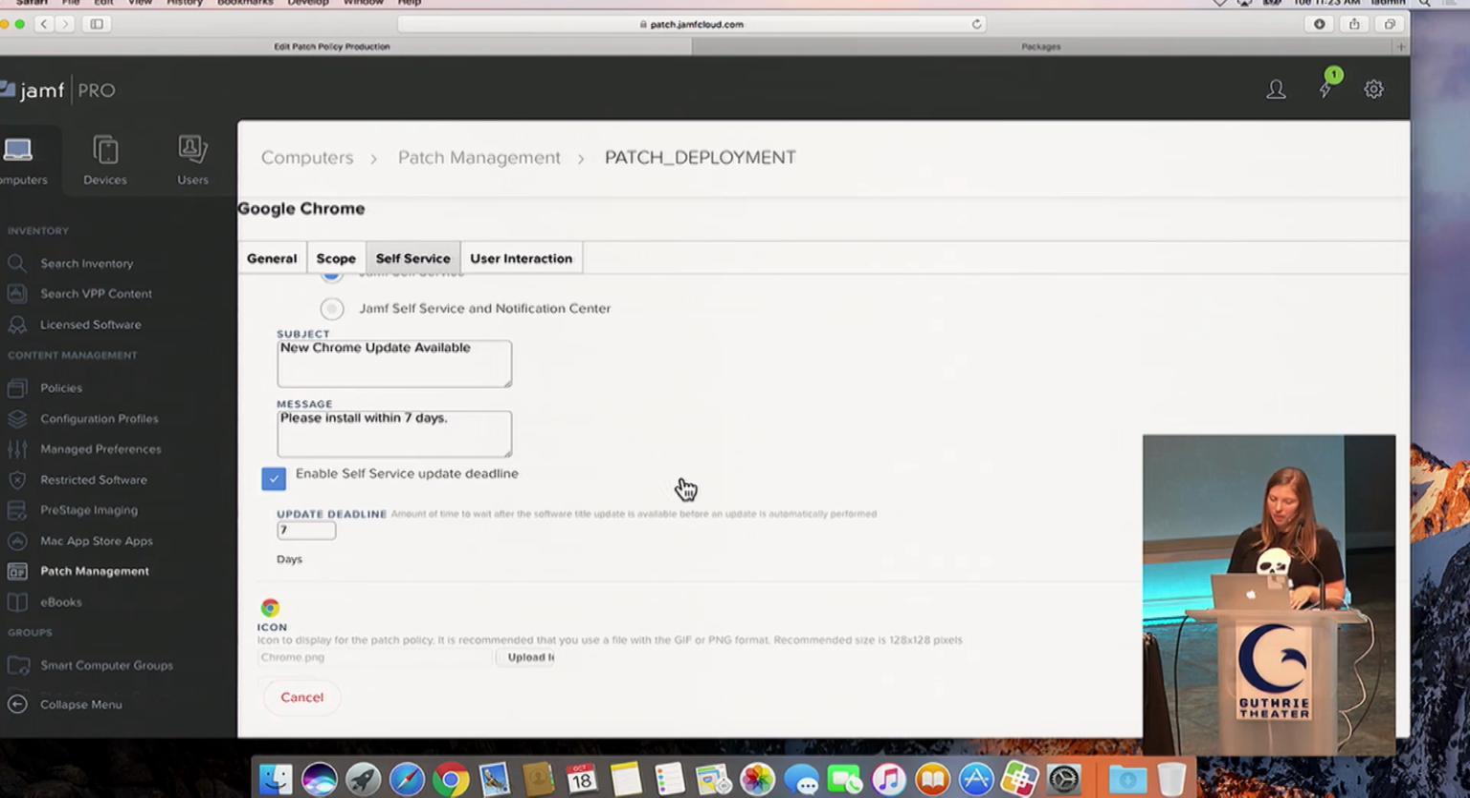And the other cool thing we get here is the ability to configure a deadline. And those of you that are familiar with a similar feature that we have in policies will be excited to know that this deadline is actually not a hard date. This is just an amount of time since the patch was first made available to the users.